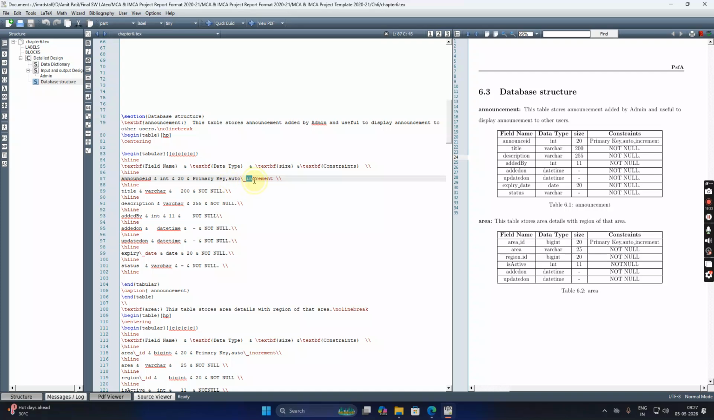Increment means what? If you have to add the size of your column, then you can write increment, so that it continuously goes with another record or rows into that table. So you just type here the increment. This is the title, varchar 200 not null. So this is the title varchar 200 and not null. Continuously you can set it into the table.